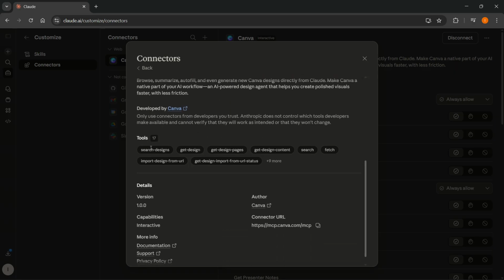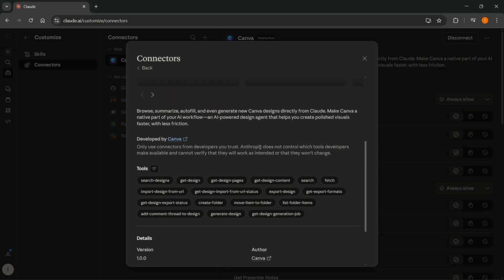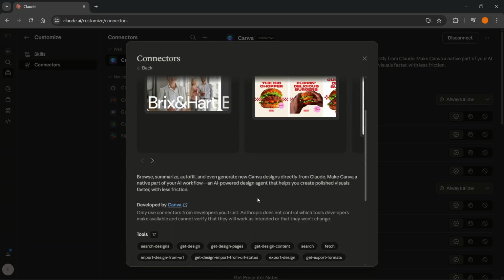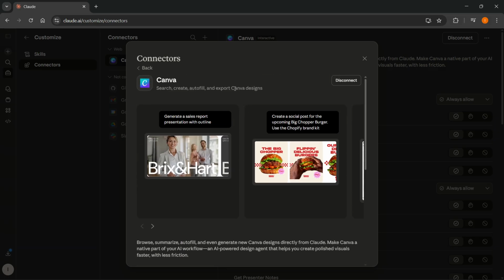So here you can see the tools you have. You can search designs, get them, etc. Okay, there's a bunch of different ones. You can use them inside your chats to actually kind of use Canva together with Claude.